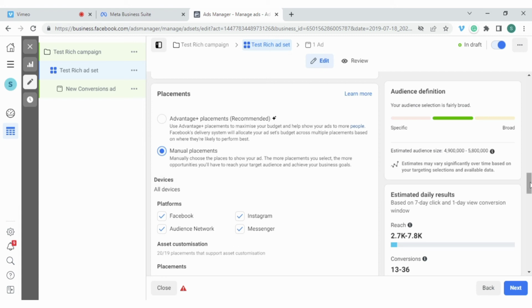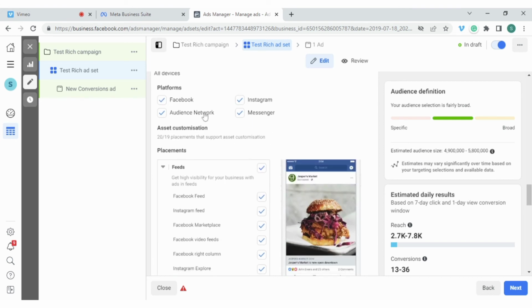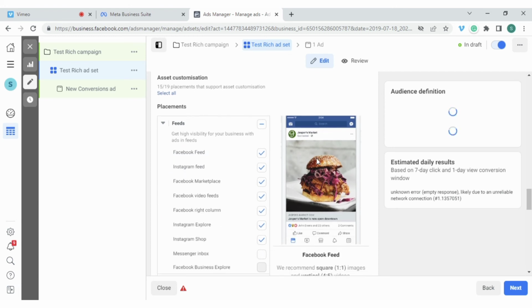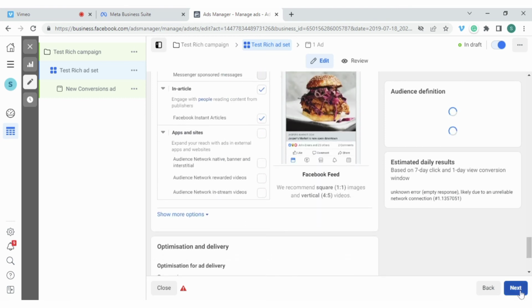If you want to run a real ad, for example, you want to select just Facebook and Instagram, you want to unselect audience network and messenger. If you're running a retargeting ad, for example, you want to select audience network because it will really help your remarketing campaigns, right? And basically just select the dimensions that align with the dimensions of your ad creative. Once that is done, you want to go ahead to the next thing, which is the ad.